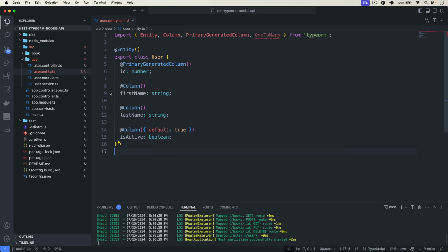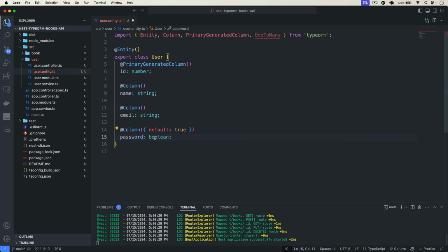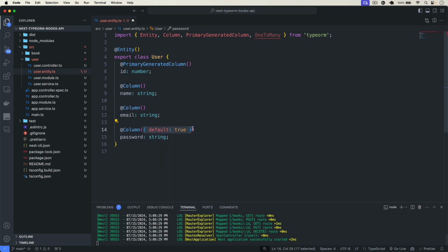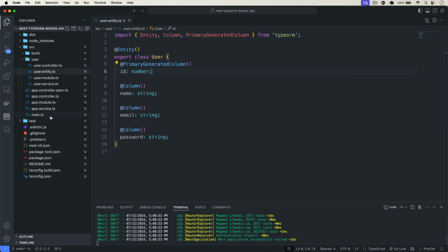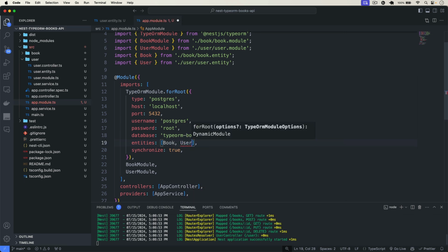So let's say I have in here the ID, that is going to be number, then the name of the user, and then let's say we have the email of the user, and then we have here the password of the user. Okay, and that is going to be string, not boolean. So I will remove it from here. Okay, so this is going to be my simple user entity, and now we have to go in our app.module, and here we also have to add the user entity like this.